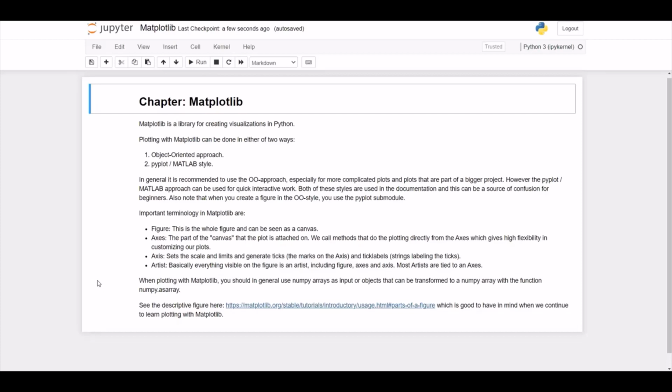Now we're going to cover plotting in Python, which we will do with the Matplotlib library. Before we continue to the concrete examples, I will cover some important remarks and terminology. So, plotting with Matplotlib can be done in either of 2 ways: the object-oriented approach or the pyplot or MATLAB style. In general, it is recommended to use the object-oriented approach, especially for more complicated plots and plots that are part of a bigger project.